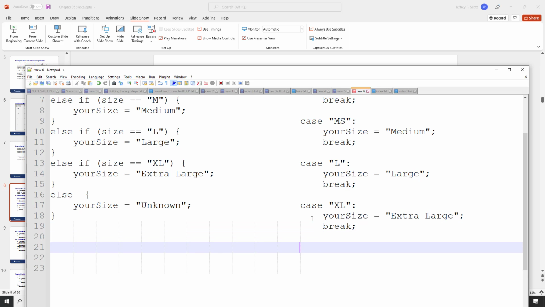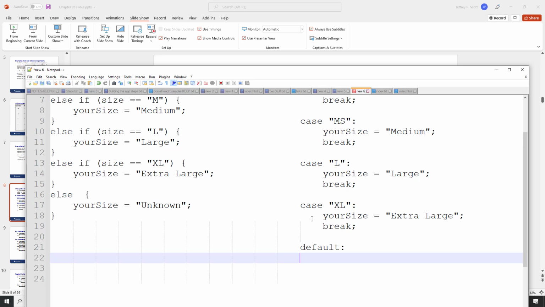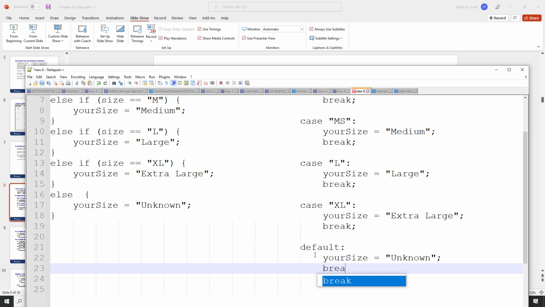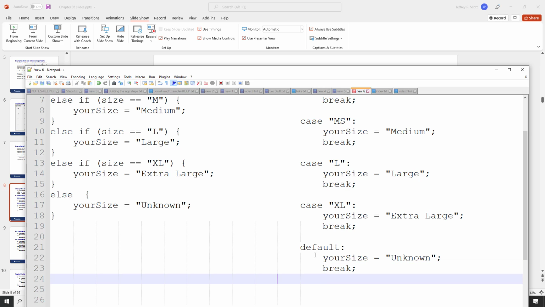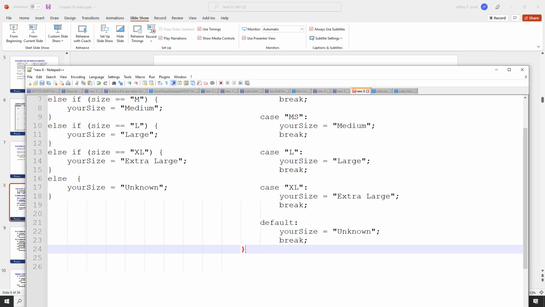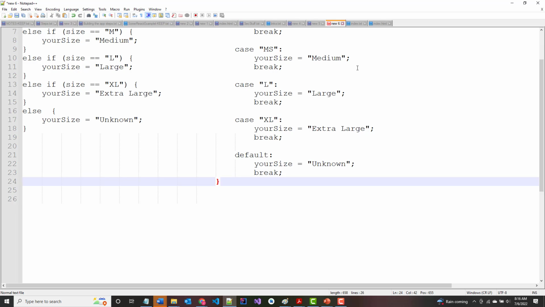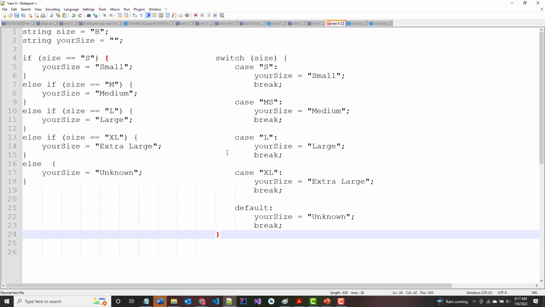And finally, default: your size is unknown, and you don't even need a break. Most people put it in, but you really don't need it because you're at the bottom anyway. Now, I'm going to make this smaller so it all fits on the screen. So I can make it a little bigger.